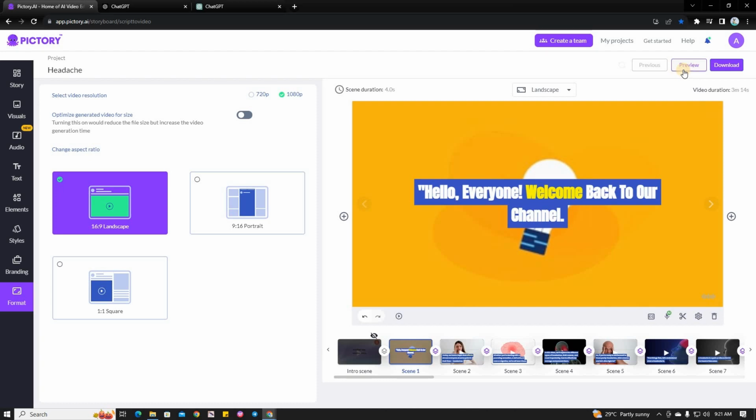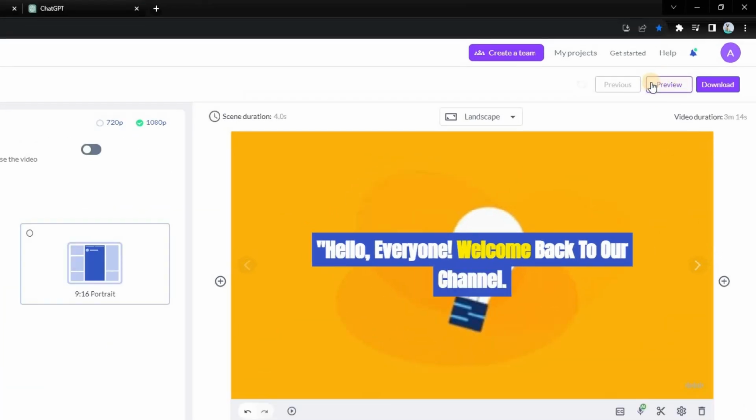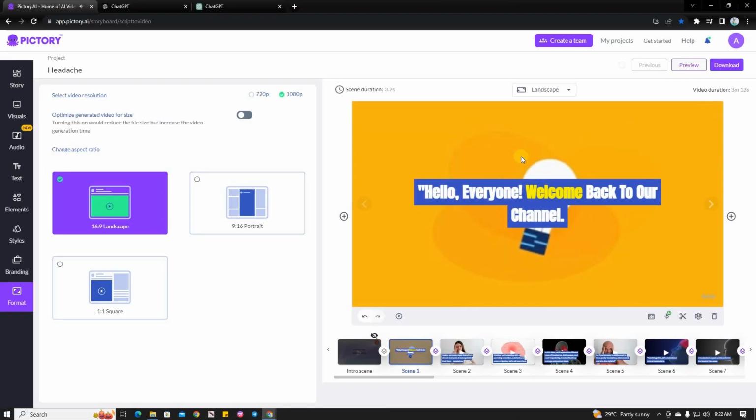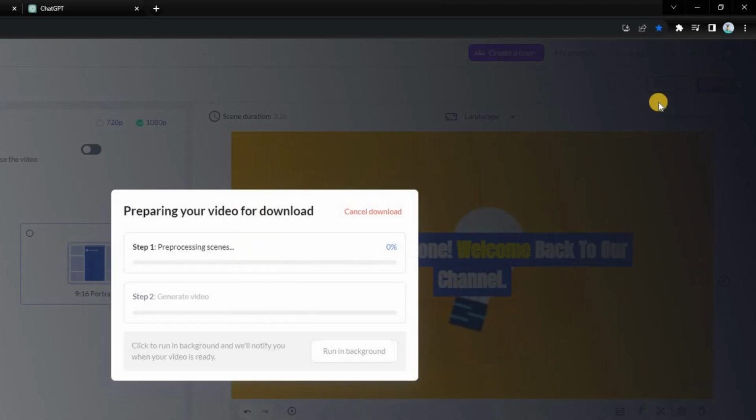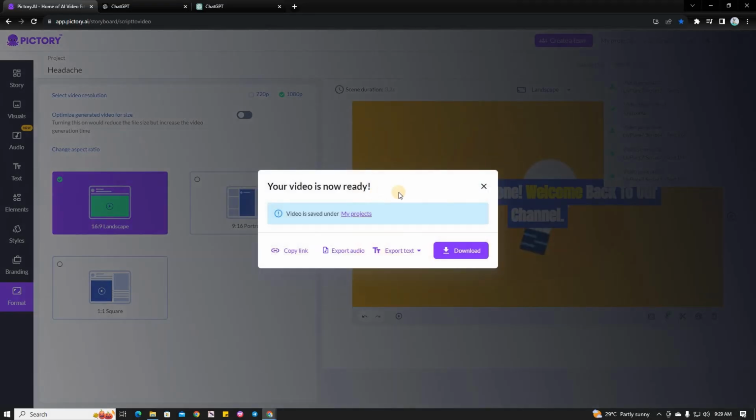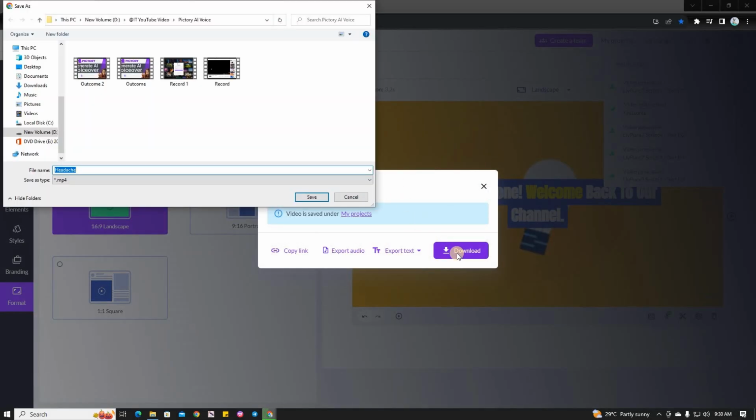Click the Preview button in the top right corner to see how your video looks. Once you're satisfied with your video, click the Download button in the top right corner, then select Video, and wait for the preparation process to finish. Finally, click the Download button, then save your video.